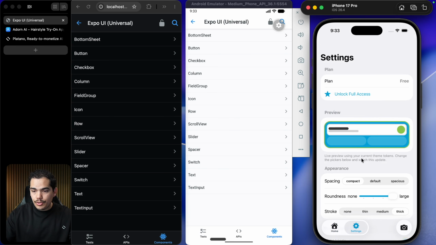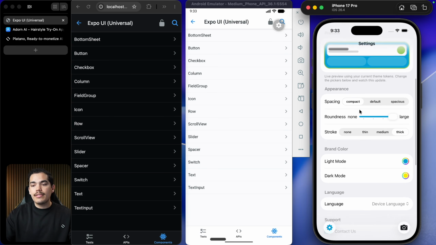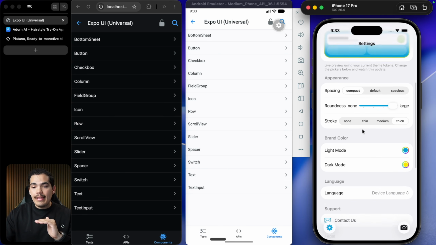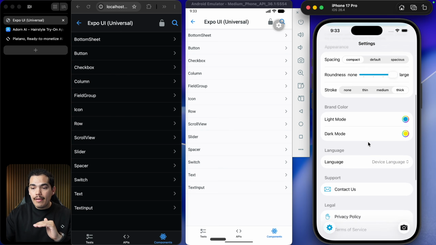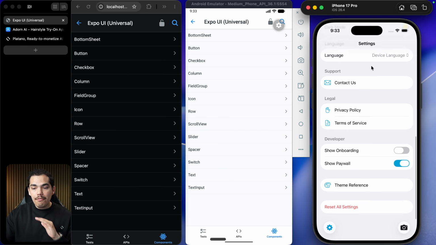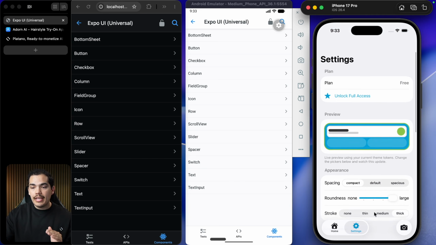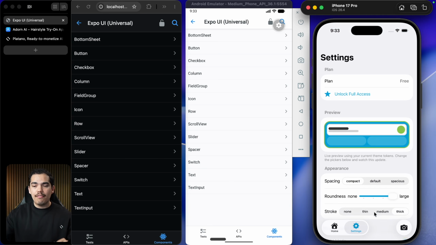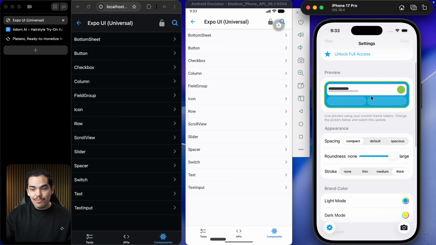Another example that I wanted to show you here is the settings screen. This is fully using Expo UI, SwiftUI, and this is just a native SwiftUI view. Everything that you see here, it's fully native. I didn't use any React Native views except for this preview.